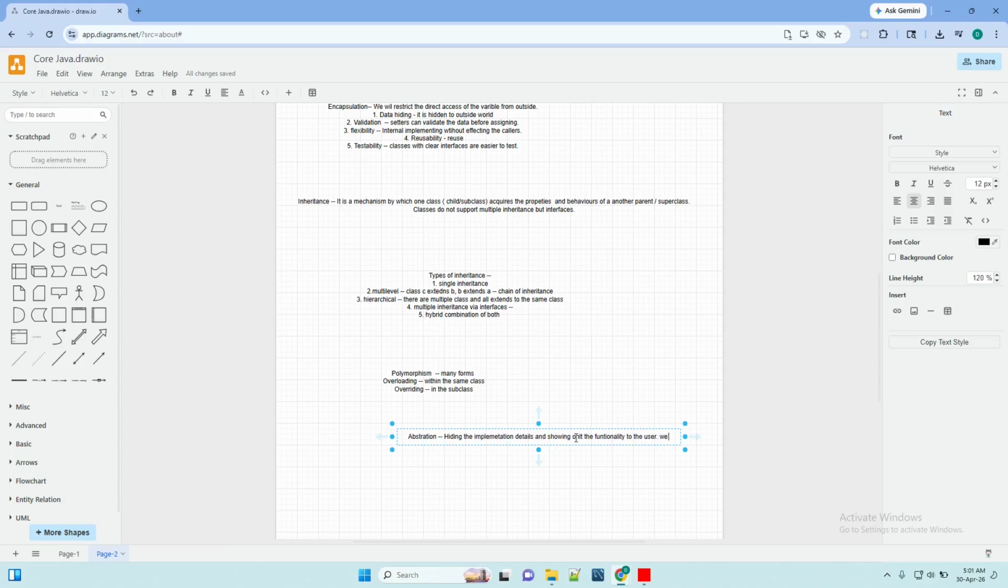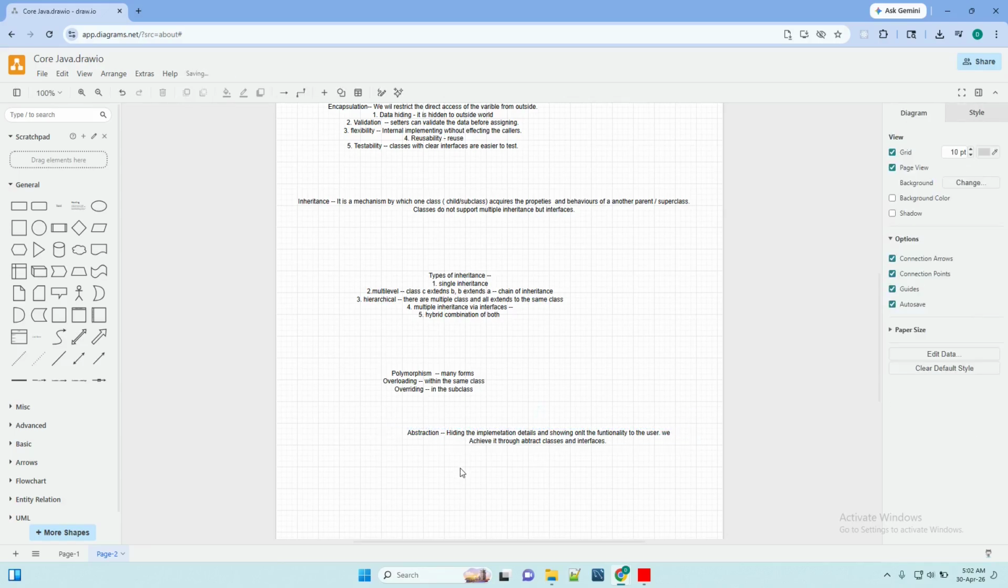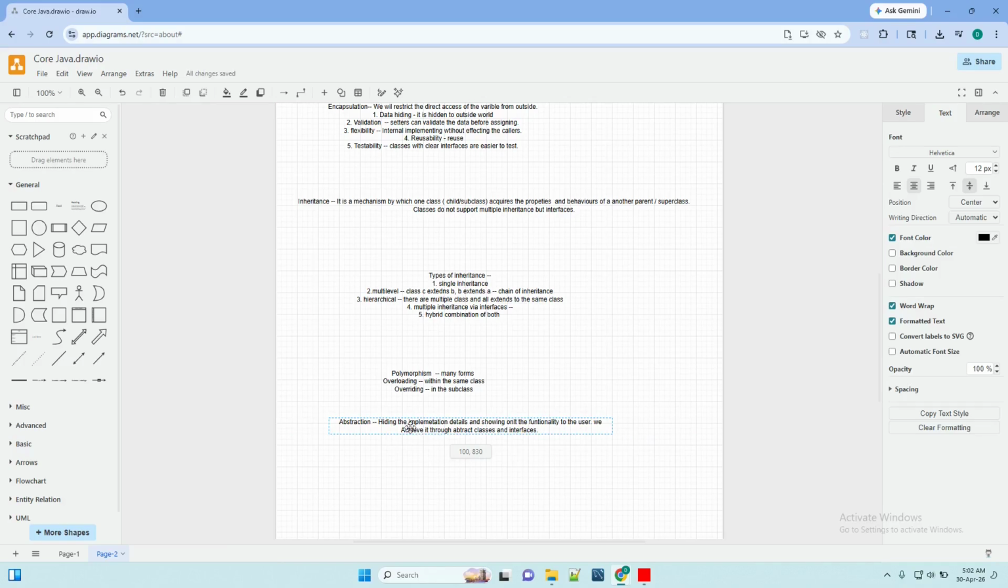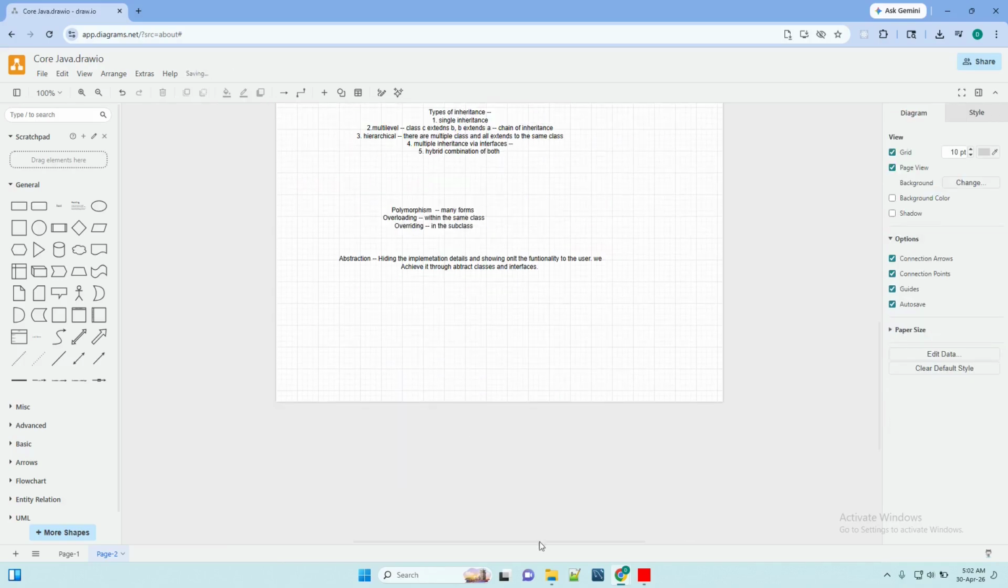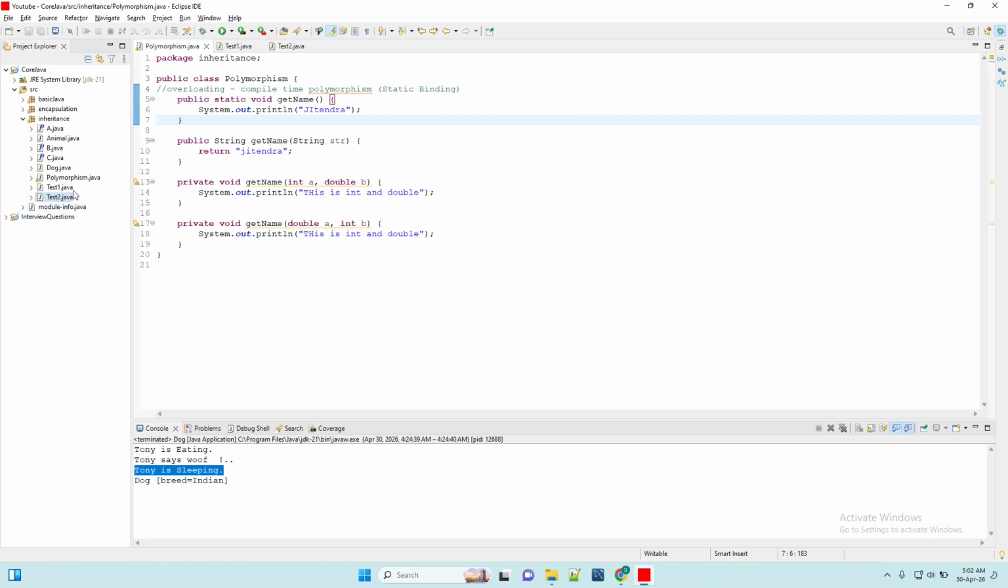We achieve it through abstract classes and interfaces. The spelling is wrong here. Okay, now how do we do that? Let's write an example and understand that.